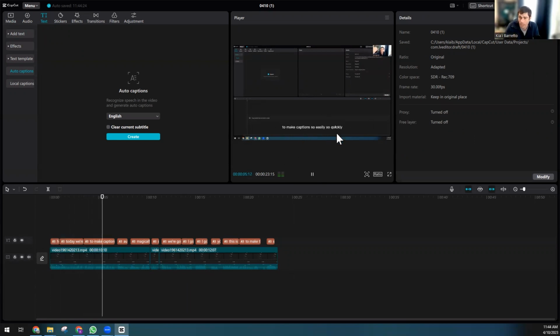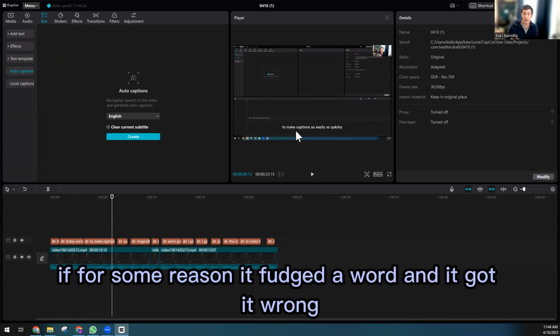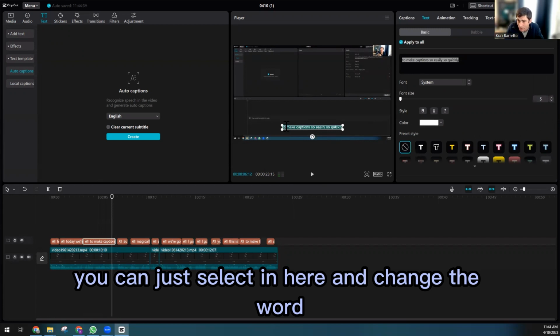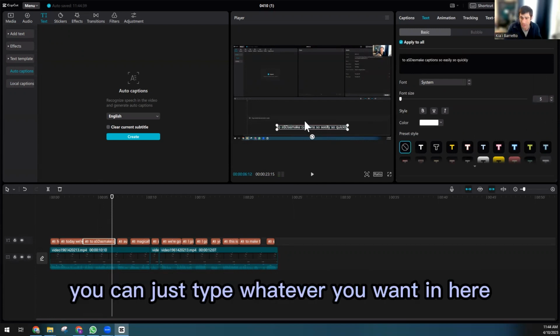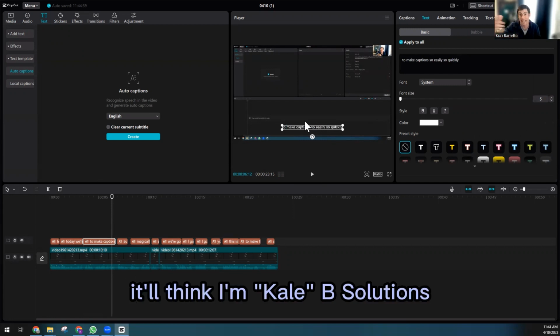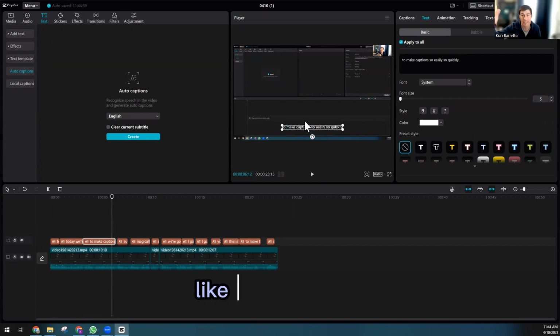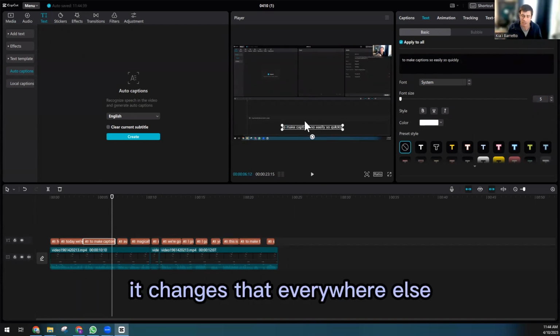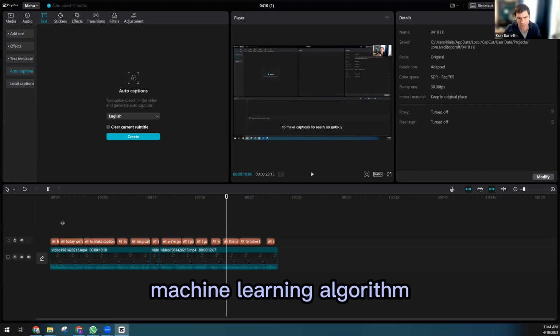It got it all. If for some reason it fudged a word and it got it wrong, you can just select in here and change the word. You can just type whatever you want in here. And in fact, if it's like a brand name or something, I'm KLB Solutions, it'll think I'm KLB Solutions, like kale the plant. If I just change that on the first occurrence, it changes that everywhere else. It's an amazing machine learning algorithm.